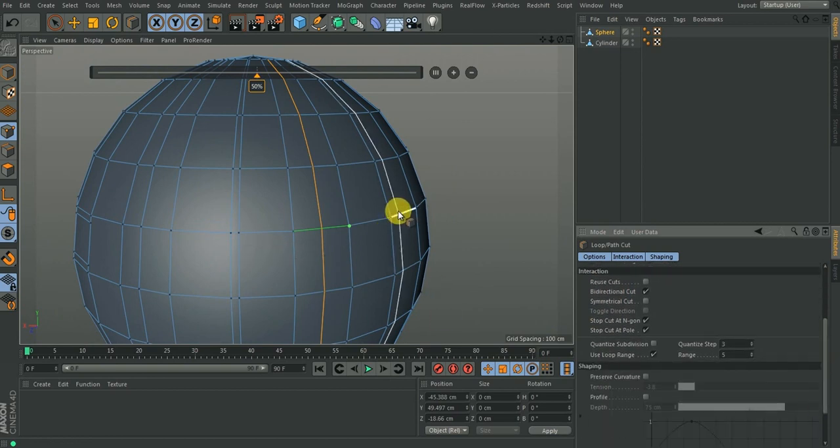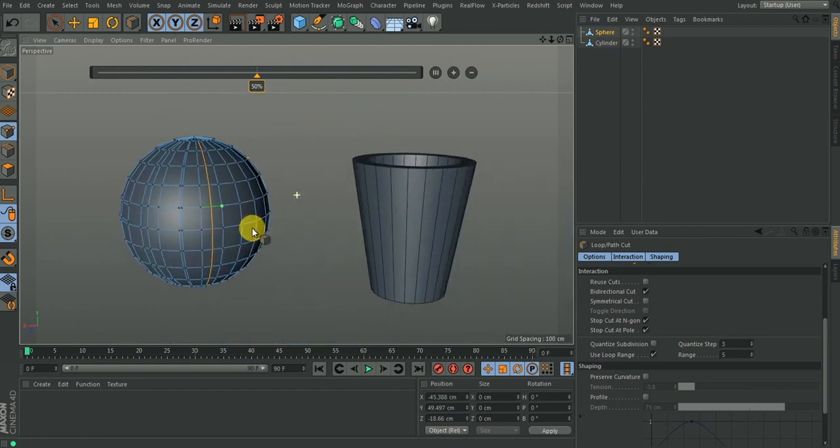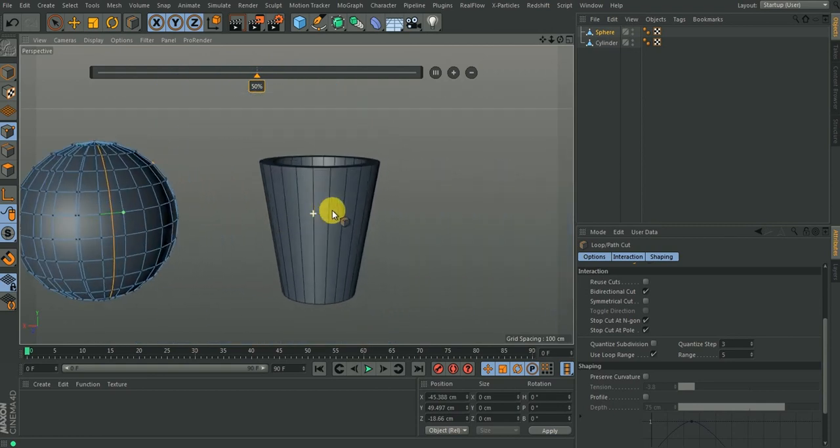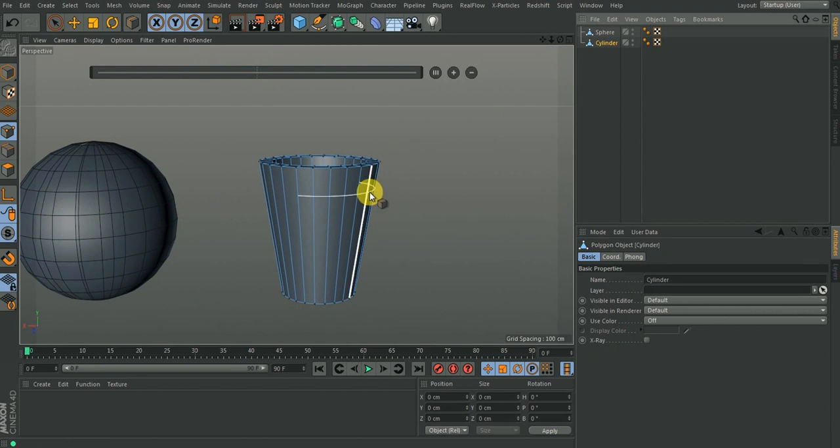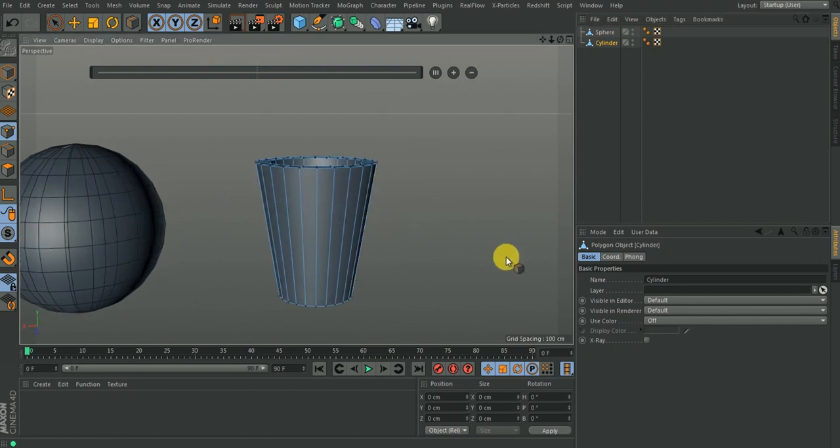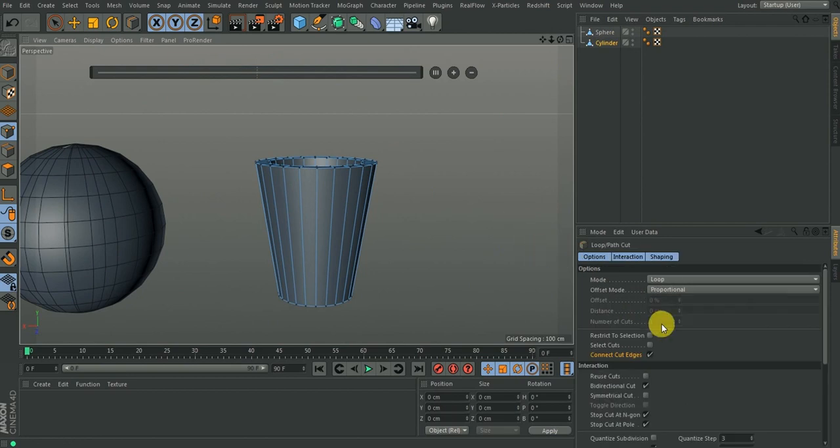I think the next thing I'm going to do is use that on this cylinder. So if I select this cylindrical object and notice what is happening, this is not going through. So what I'm going to do is KL.